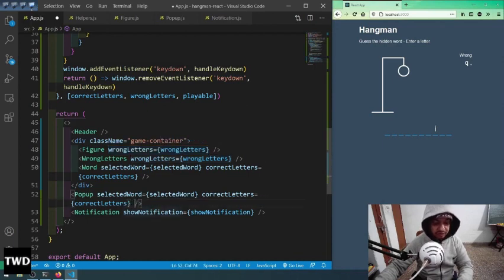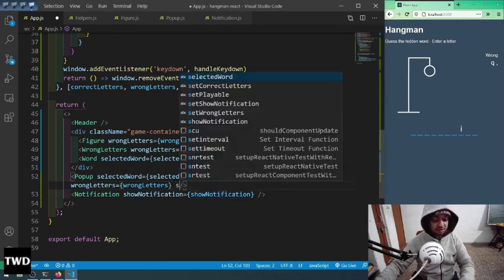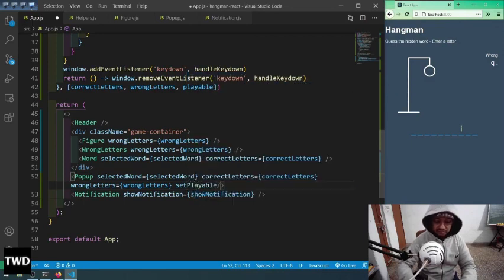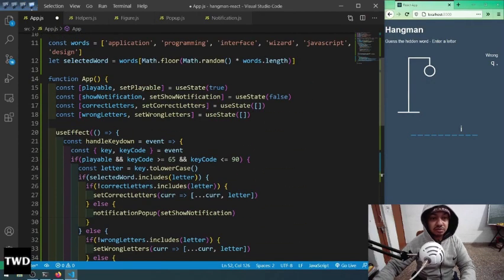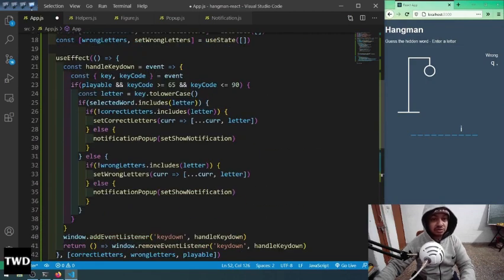As I told, we'll pass a lot of things. Wrong letters also we are passing, and the next thing, which we are not yet passing, is the set playable thing. We already have that: set playable equal to set playable. We already have this at the top, and it is initially true. We are checking this also here. Initially it's true, that's why we are able to play it once. Let me save it.